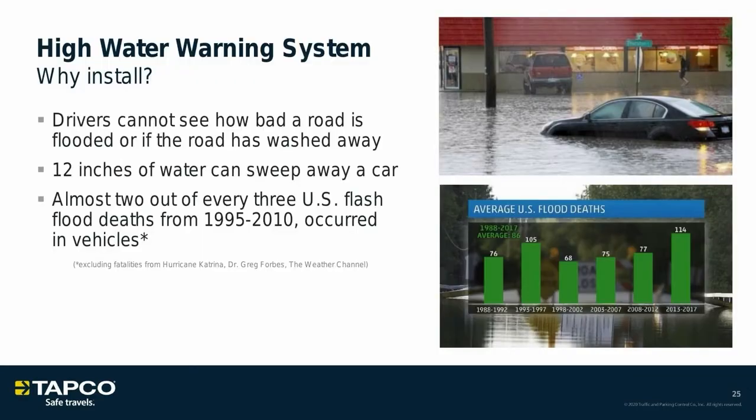So again, why install a high water system? Well, drivers cannot see how bad the road is flooded, so they don't know how deep it is and how long it is, especially at night. And that's the biggest time that we see flooding, during the nighttime. So as you can see, 12 inches of water can sweep a car away, whether it's 6 inches, 12 inches, 18 inches. Again, it's too deep for a vehicle to go through, especially any low-profile vehicle. So we will implement a system that allows us to detect that flooded roadway and alert the drivers well ahead of time.